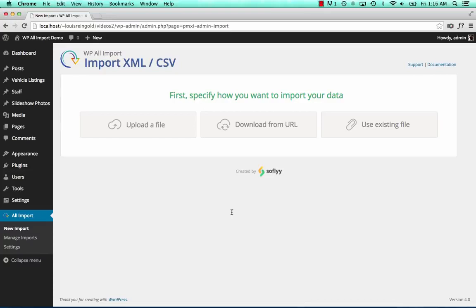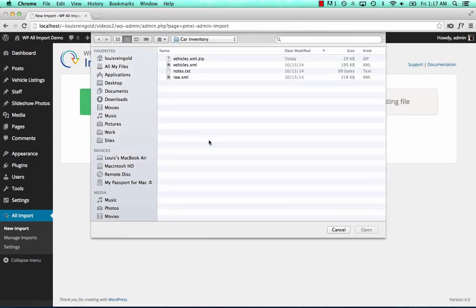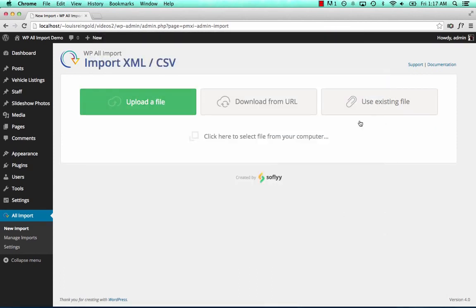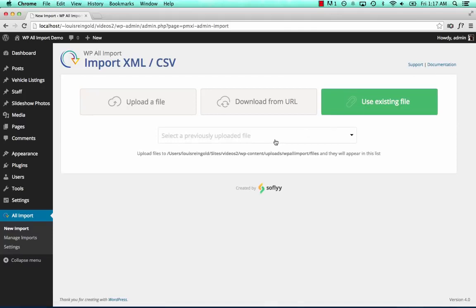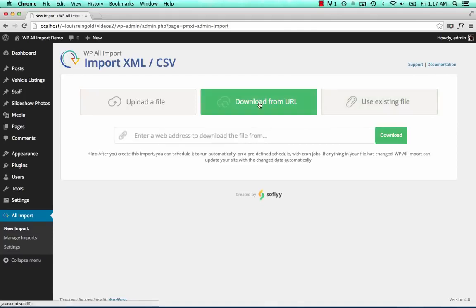In this video I'm not going to show you every single feature of WPL import, but I'll show you many of them. So in step 1, you can choose to upload a file from your computer, or you can choose to use a file you already uploaded to your server, or the best, download from a URL.